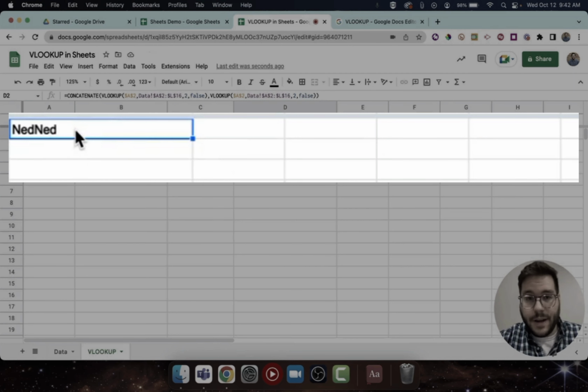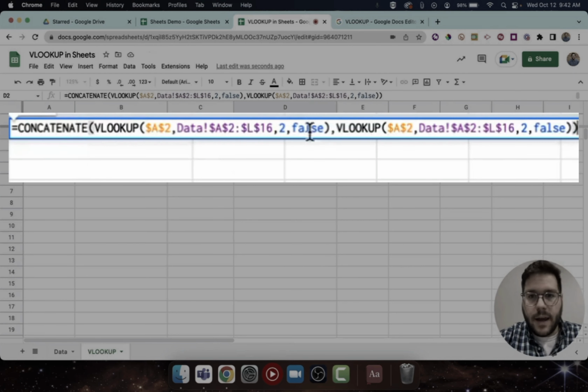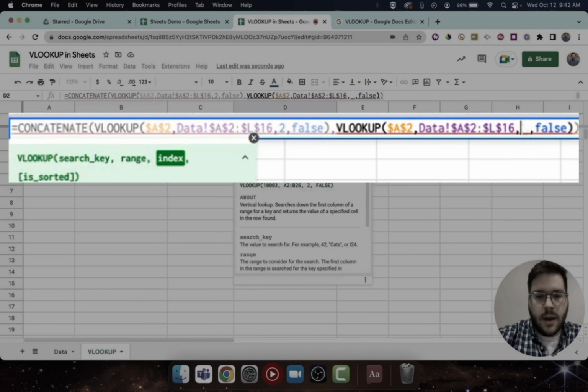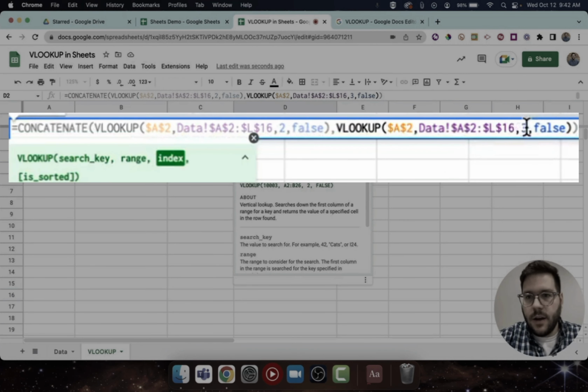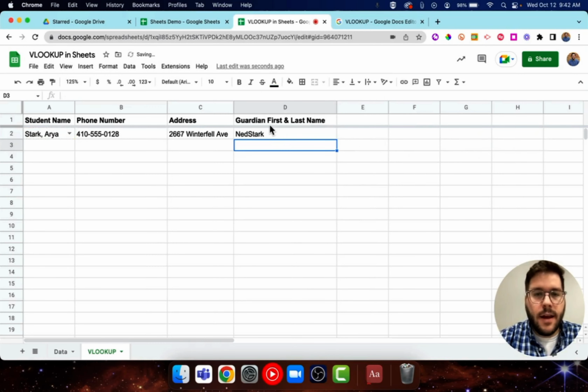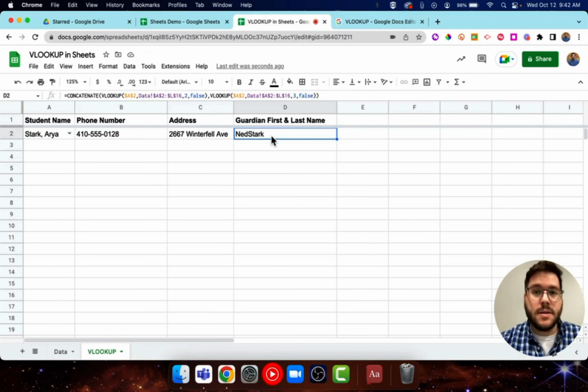So again, we need to change the index. So if I come back in here, 2 was the index for the first guardian's first name. So 3 is the index here for the last name. Then I hit enter again, and hey, there we go. Now I have Ned Stark. And so that looks nice, but it could also benefit from having a space there probably too. So what I can do here is I can also concatenate in a space between the two VLOOKUPs.